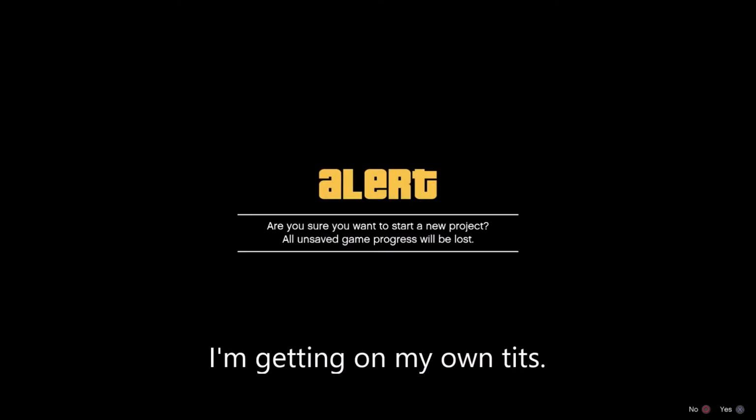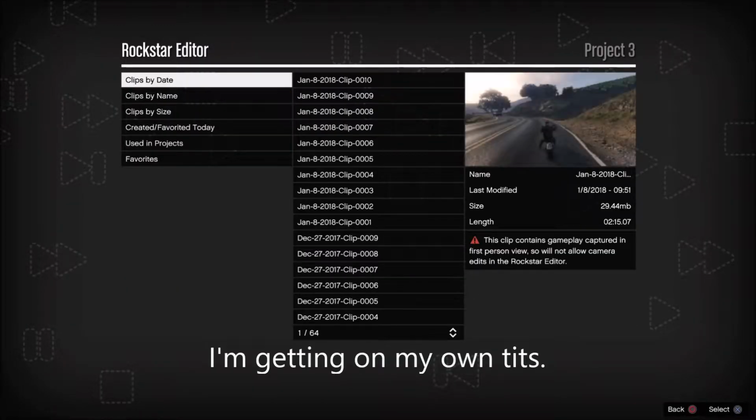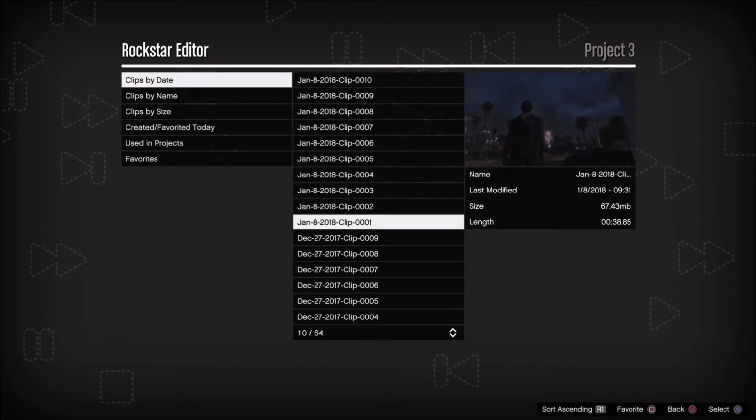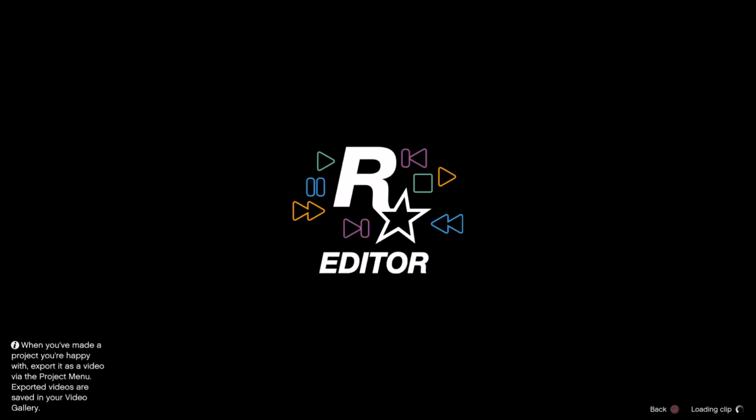We're going to go create new project. Yes, I do. So you'll add clip. So we will start with the first clip and we will put that in there. Now you can duplicate the clips, you can duplicate certain effects, but they only work within that same clip. We'll get to that in a bit. It's just loading at the minute.